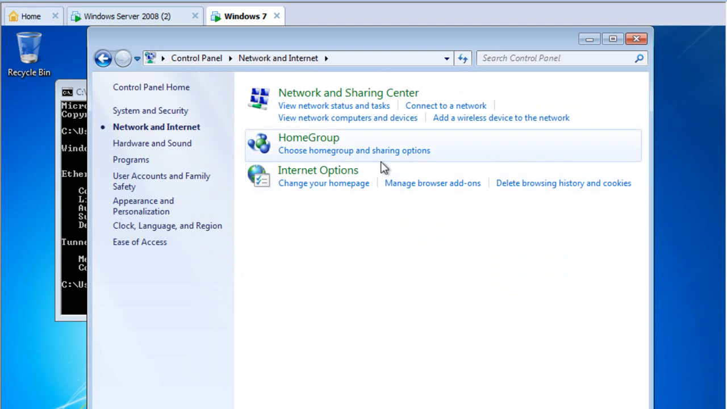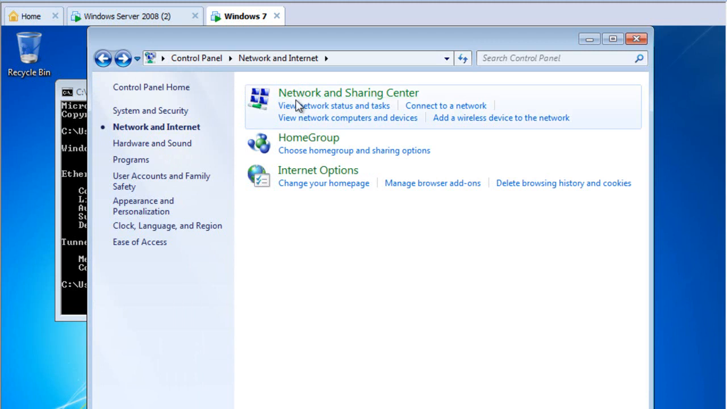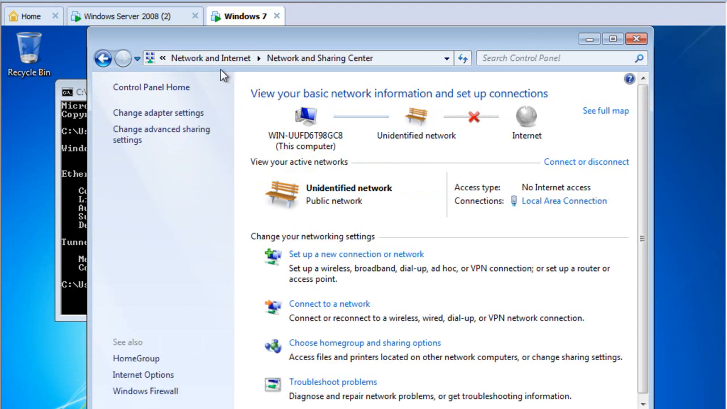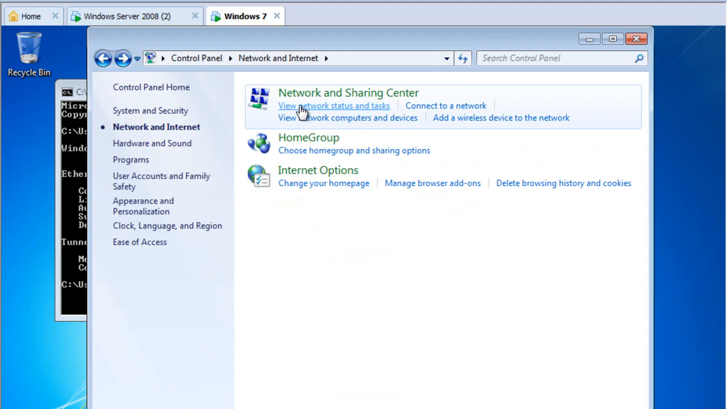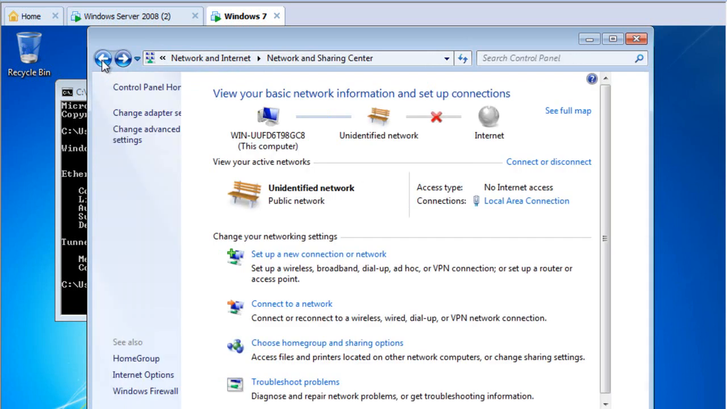I go to View Network Computers and Devices. I'm sorry, that's the wrong one. View Network Status and Tasks. So I go to View Network Status and Tasks, and then I go to Change Adapter Settings. Okay? So I'll do it again.